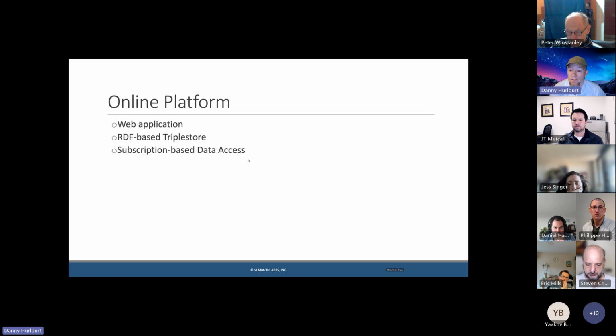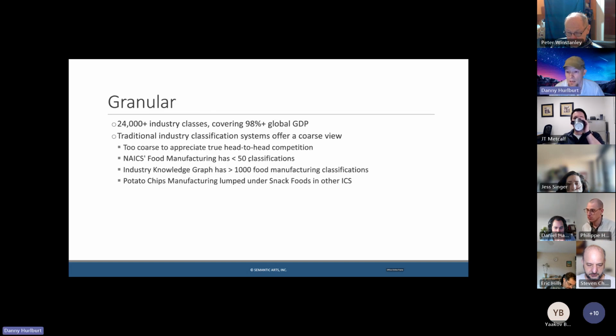The platform itself is a web application. It's backed by an RDF-based triple store, and data access is subscription-based. As JT mentioned earlier, it has over 24,000 industry classes, which covers about 98% of the global gross domestic product. Traditional industry classification systems, such as NAICS, which is the North American Industry Classification System, offer a very coarse view. It's really too coarse to appreciate true head-to-head competition.